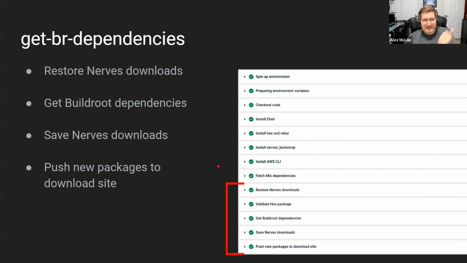So with getting the Buildroot dependencies, to start off with, that's going to restore the nerves downloads. So that's what I just mentioned earlier for where Buildroot puts its package cache. And this one is done on the Circle CI side. So Circle CI has a cache that you're able to use. It expires, I believe it's every 15 days right now. And they've got that information online too if they ever change that. And it's a way that your CI jobs can reuse that data between jobs.